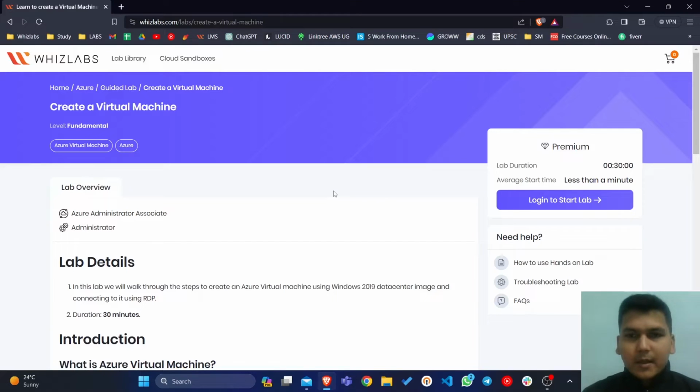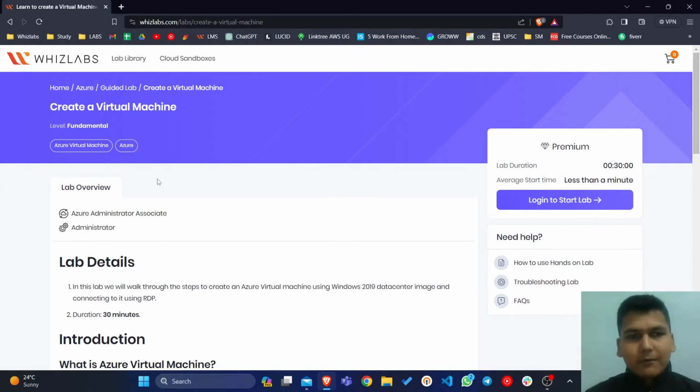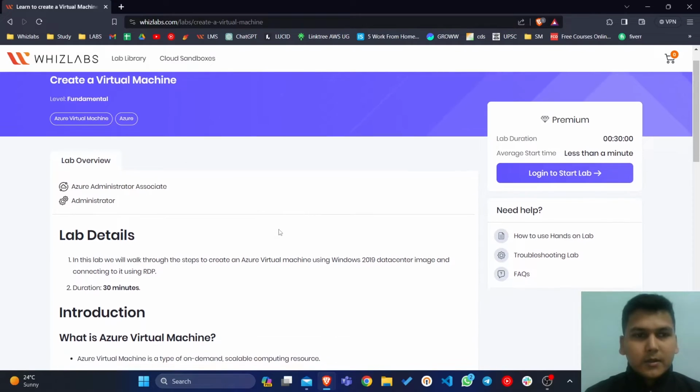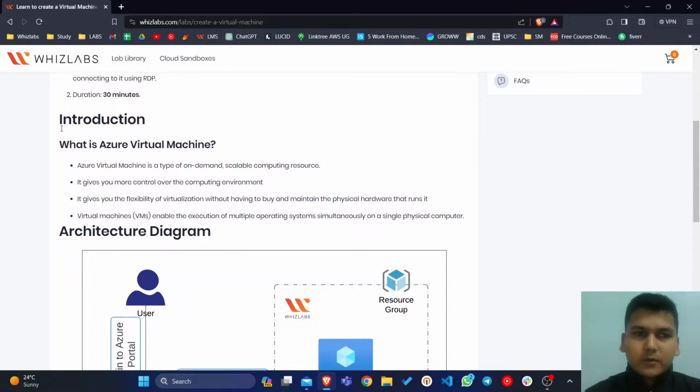Hi, in this lab, we are going to learn how to create a virtual machine on the Azure Cloud Platform. This lab is basically for the Azure Administrator Associate and Azure Administrators. In this lab, we'll be walking through the steps to create an Azure virtual machine. We'll be creating a Windows virtual machine on Azure, and the maximum time to complete this lab is 30 minutes.